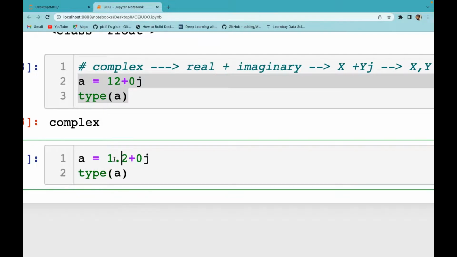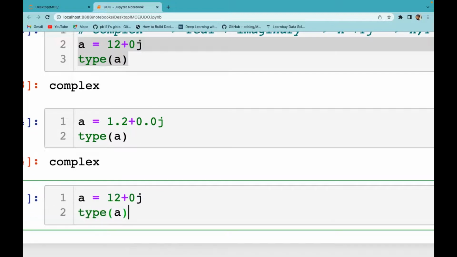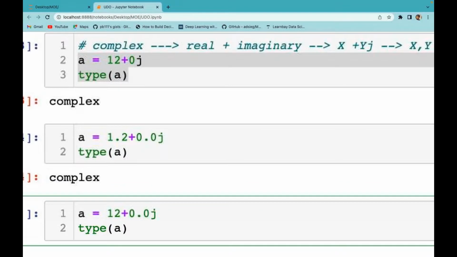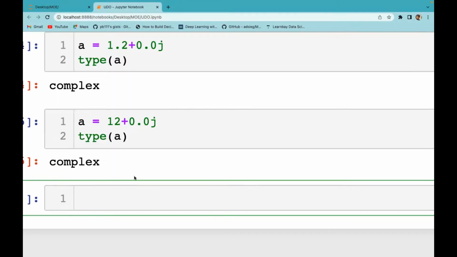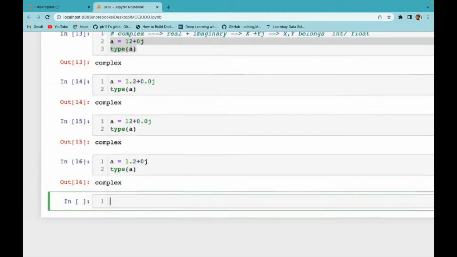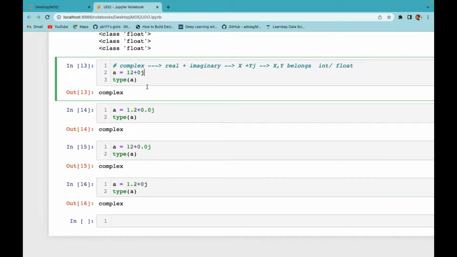So 1.2, 0.0, we can use both as float, or else one is a float and one is an integer. Even in that situation it would be the complex data type, whether the first one is the float and the second one is the integer. Complex data type means the variable is holding an imaginary number as well as a real number. That we call the complex data type.